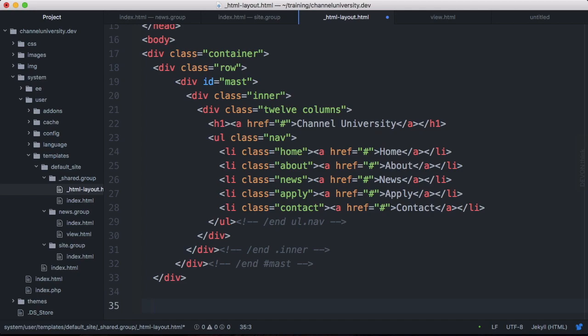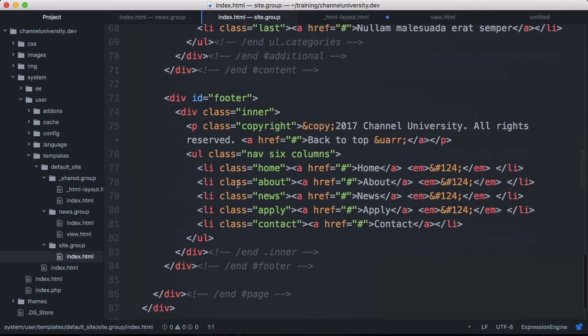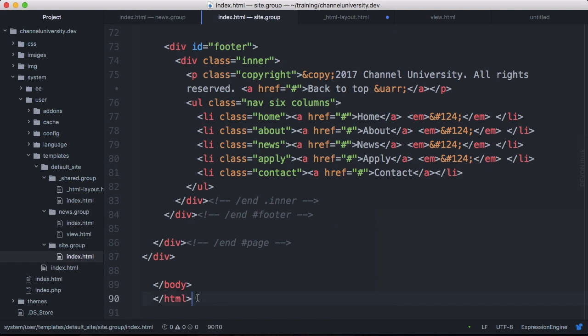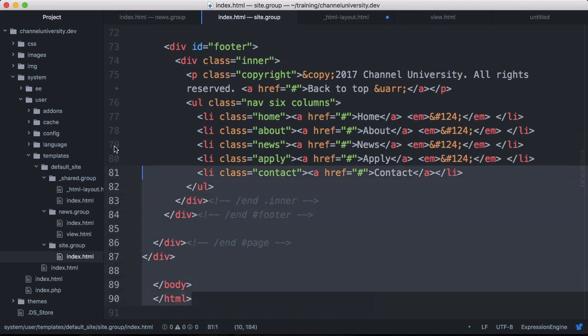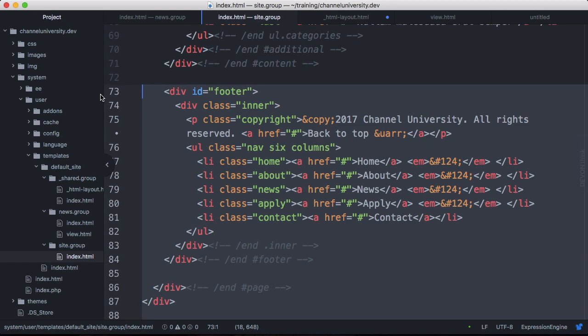Give a couple spaces and go back to my home page. Scroll down to the bottom. Here's our closing HTML tag. We're going to grab that plus the footer right here.